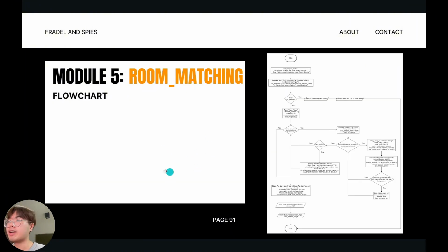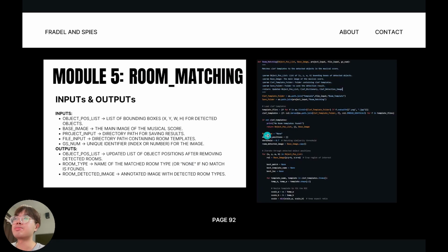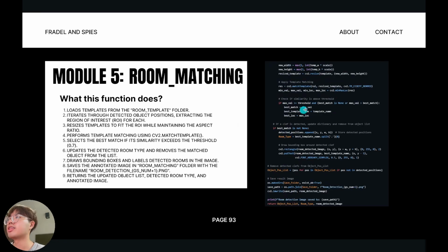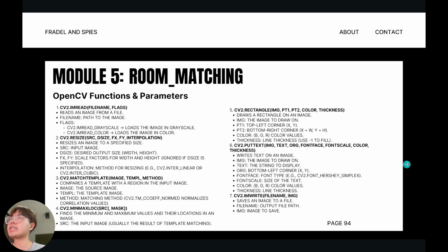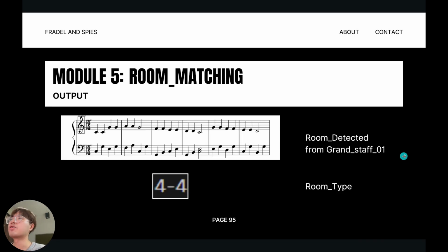So next is module 5, ring matching. So this is our flowchart for this module. And next are the inputs and outputs for this module. And it will apply the template matching. And it will select the best match whose similarity exceeds the threshold of 0.7, as you can see here. And after that, it will update the detected ring type, remove the matched object from the list, and draw the bounding box around the detected clef. And after that, it will save the image and return the updated object list. So this is our OpenCV function and parameters in this module, and this is our output.